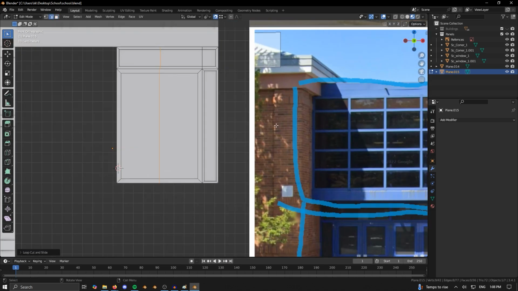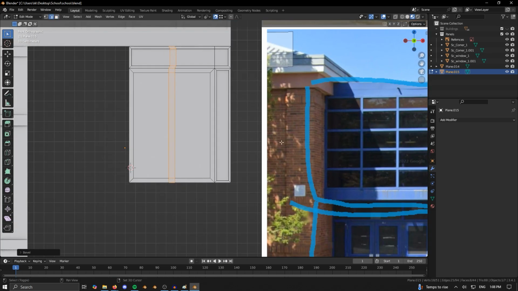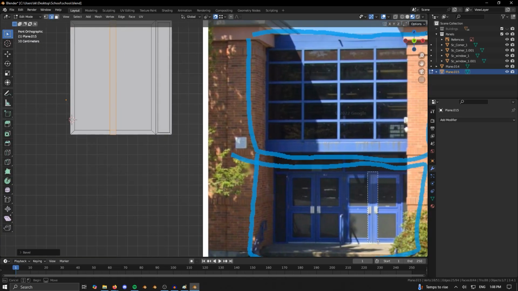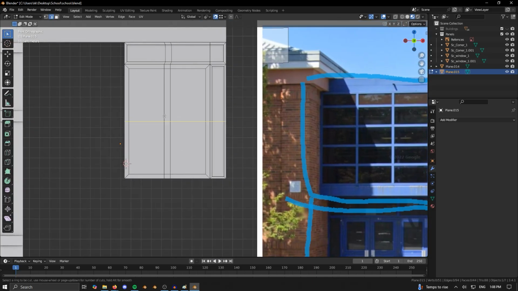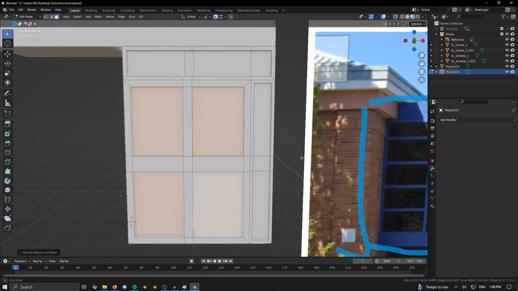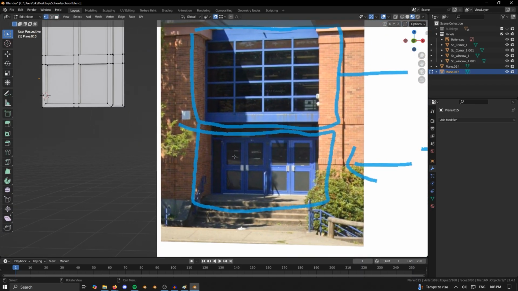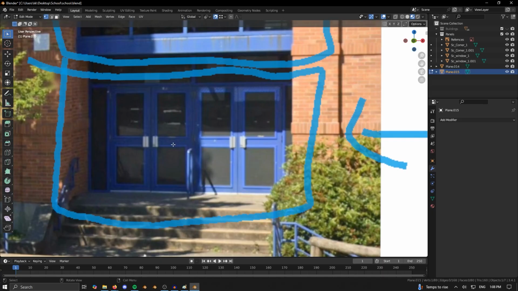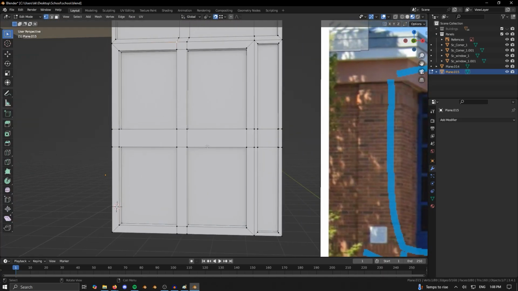I'll add a loop cut. I'll bevel it out, which will be this piece right here. And another loop cut there. And then I have these 4 windows, bring them in. And essentially I would say this is good enough. The only thing I'll do is the door handles, just to add more detail there.